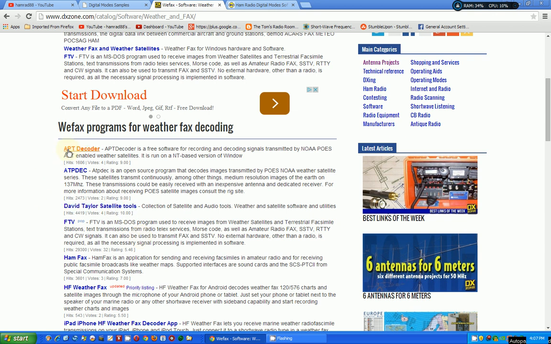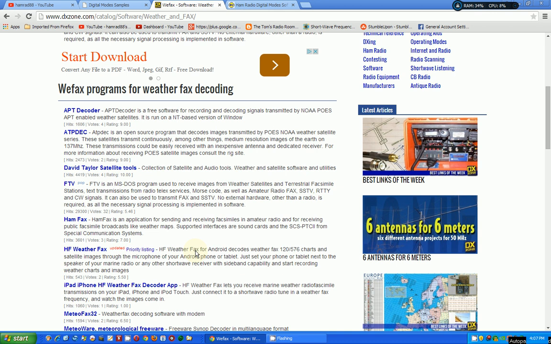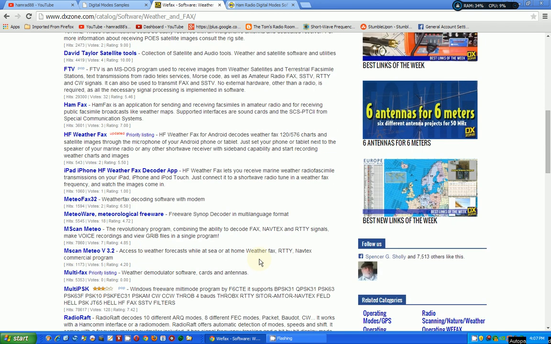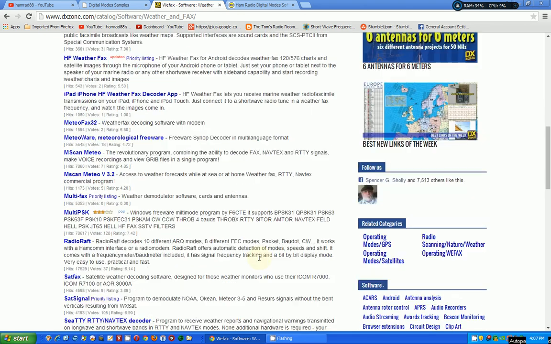Here's another one, APT decoder. It's another one for decoding the weather satellites that are passing overhead. Again, there are ones that will decode the weather faxes that are transmitted on HF radio. And like I say, there's a whole bunch of stations that are transmitting those HF weather faxes. So I thought I'd show you this.